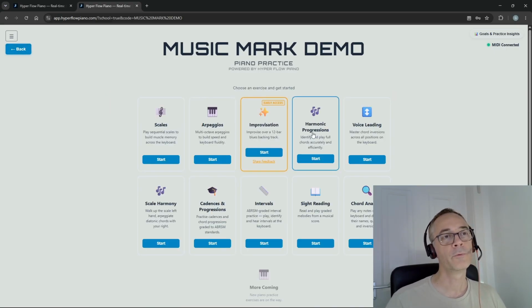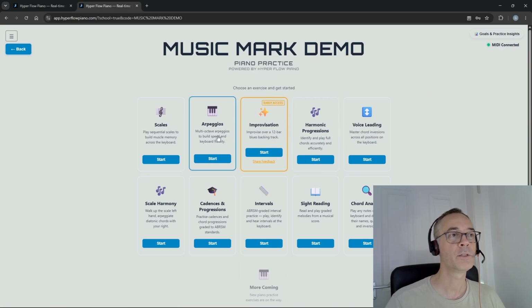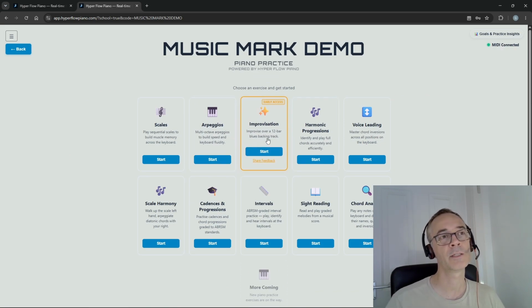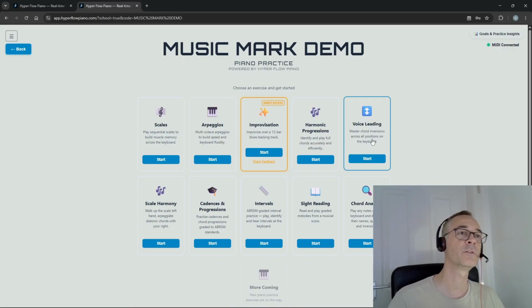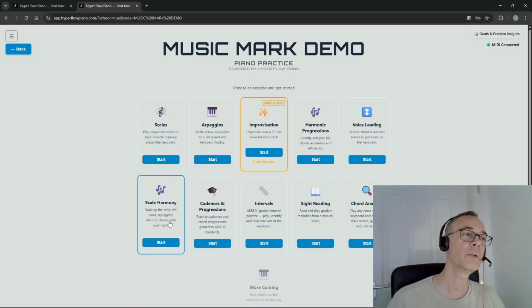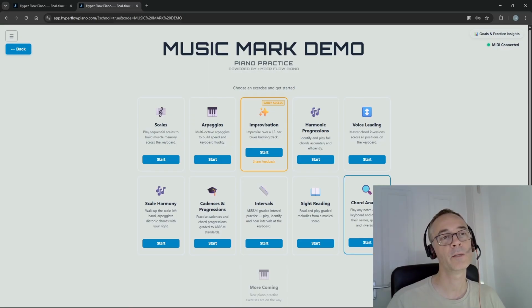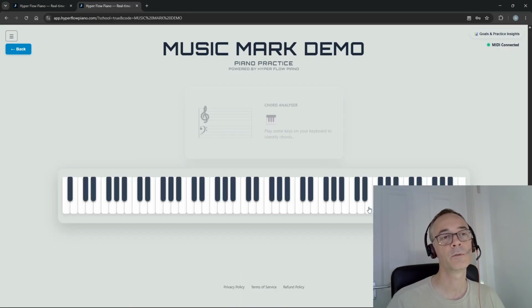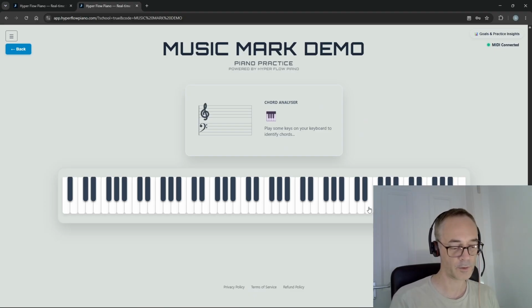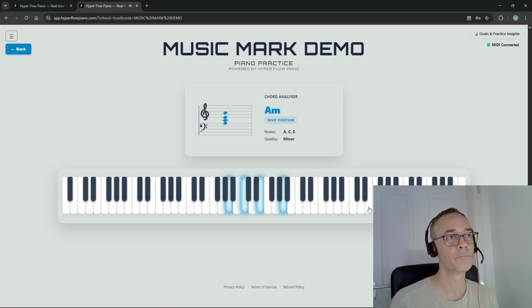There's so much more here to explore. Arpeggios, improvisation practice, harmonic progressions, voice leading, harmony, cadences, intervals, sight reading, and a chord analyzer, which is a little bit of fun. People like to know what exactly the chord is they're playing.